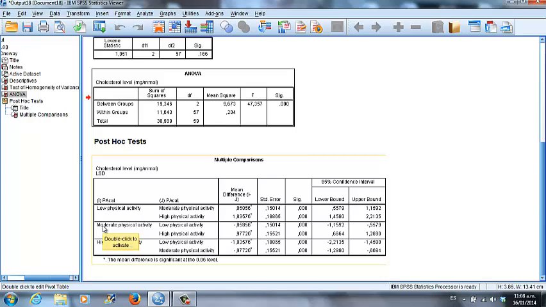And what is missing basically is the moderate physical activity with high physical activity group. The same, we have a difference of 0.977, which is statistically significant. So we know in this case that all three groups differ statistically significantly from each other. So the cholesterol level is very different in the low physical activity group and the high physical activity group.